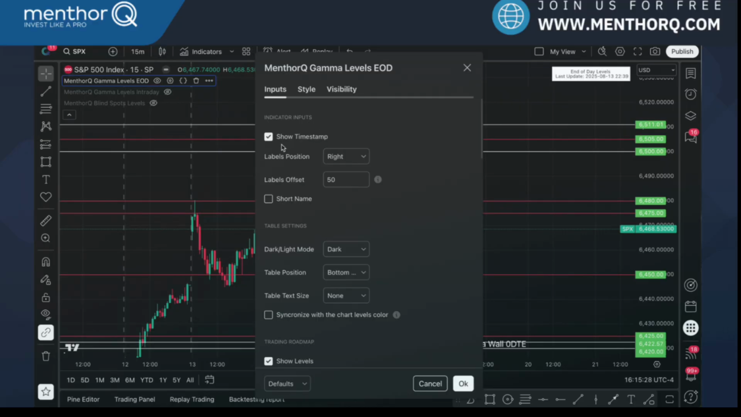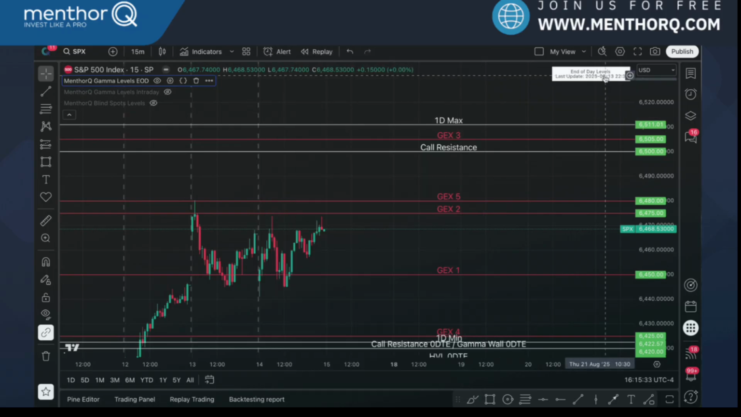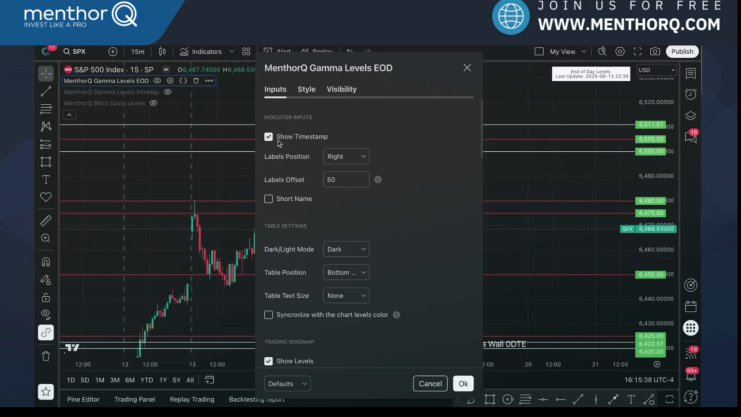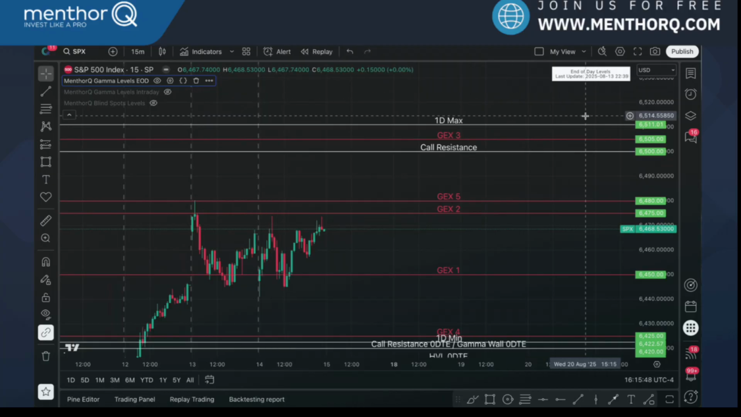So what you have here first, very, very important, we have our timestamp. The timestamp can be found at the top right of the indicator. You can also disable the timestamp by unticking this box. Why is the timestamp so important? Because it allows you to understand the last update of the levels. So for example, if you're using the end of day levels, you would want to see that the levels you have are updated as of the previous day. If you're using the intraday levels, you would also want to see that the levels are updated at the latest timestamp available within our intraday updates.